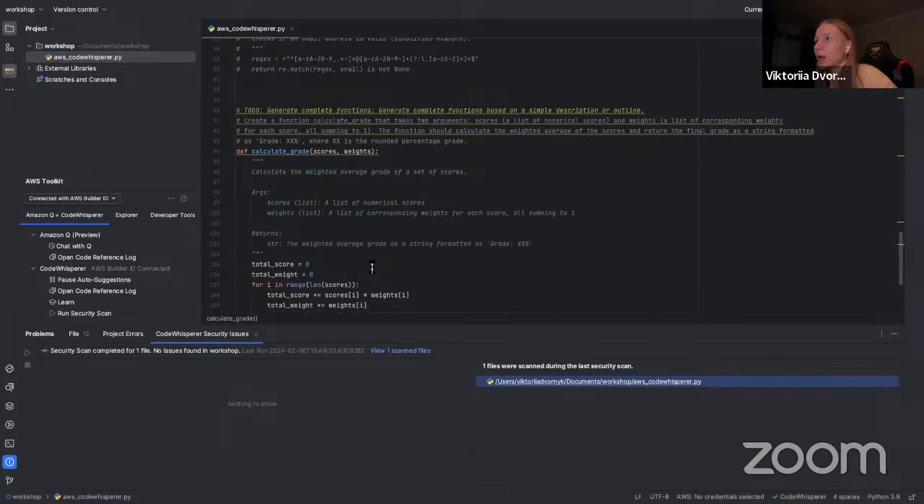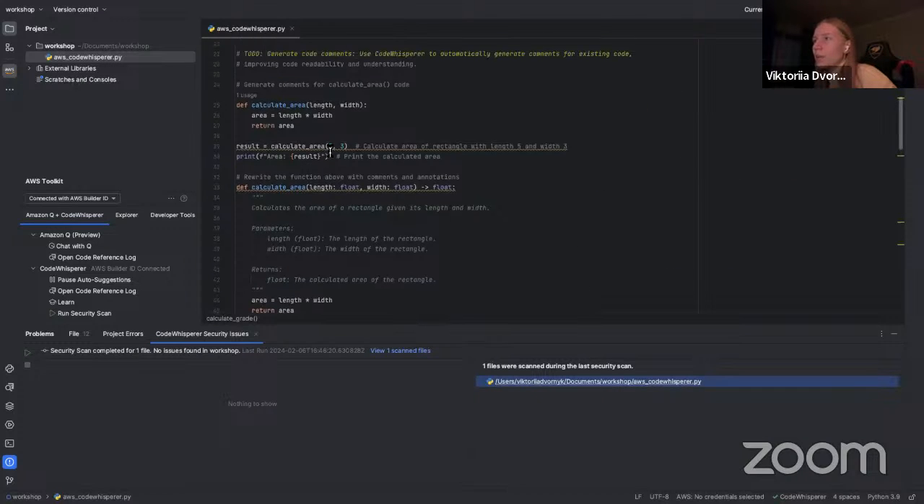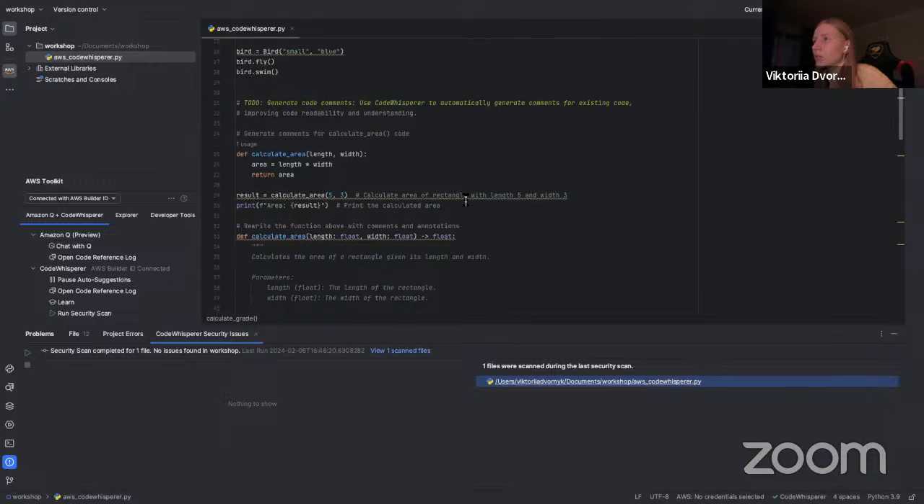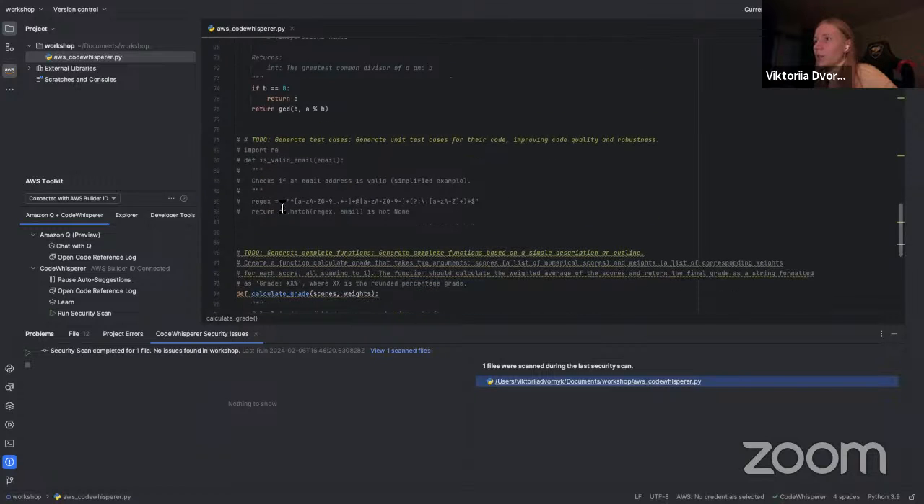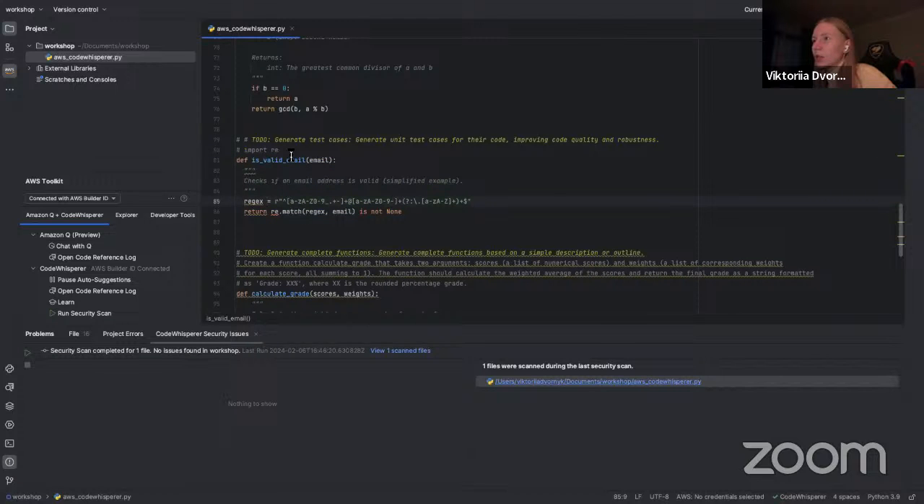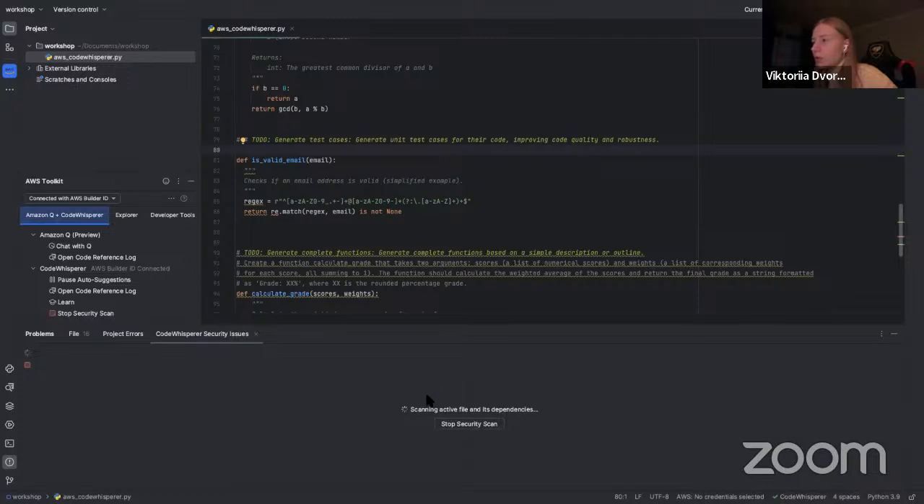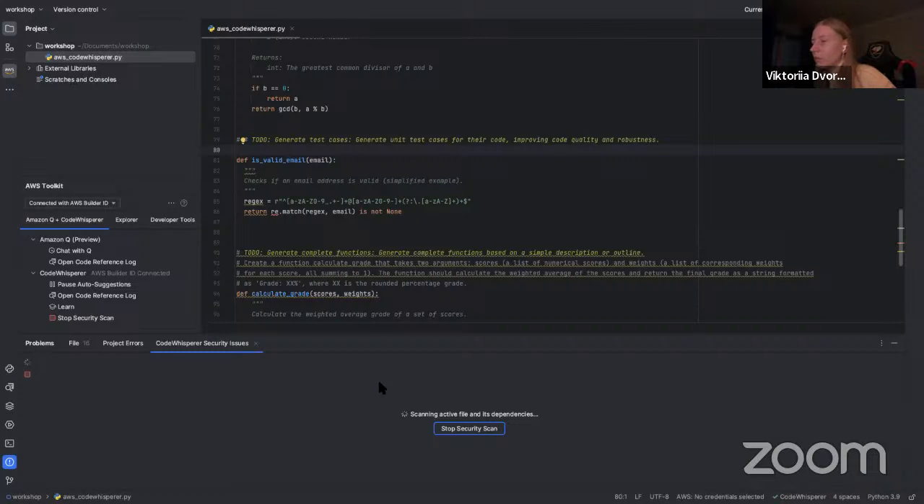But what if we, for example, remove something or add something? Let's try to uncomment this function, which is using a regular expression, and not import the regular expression library. And let's run the security scan one more time. So maybe it will understand that you actually have a problem there. And I think it will be able to catch it. So let's wait one more second.